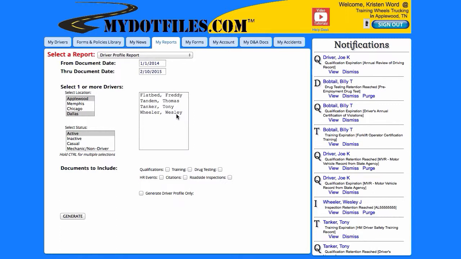If you're using a Windows computer, you can hold down Shift and Control on the keyboard and then click the first person and then the last person, and it'll select all of them. If you're using a Mac, hold down Command Shift and click first and click last, and it'll select all of them for you. So now we're going to come down here to documents to include in this report, and you can pick as many or as few of these as you want. For mine, I'm going to do citations and roadside inspections. So after we select that, we can hit generate.